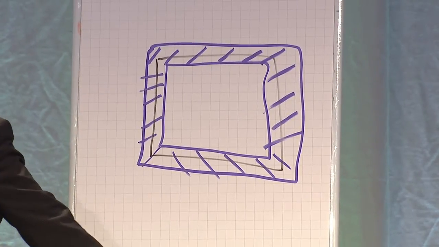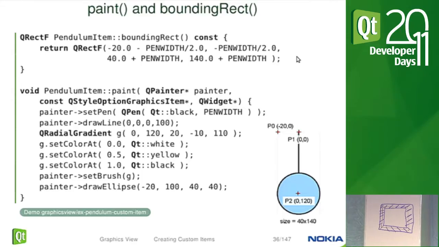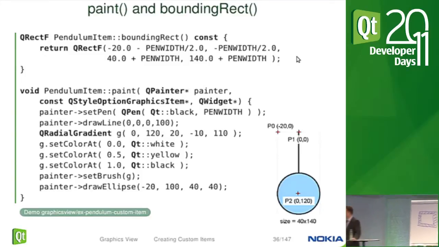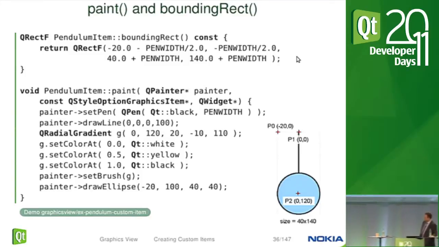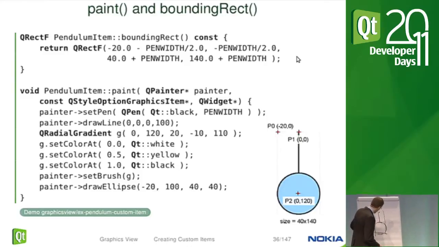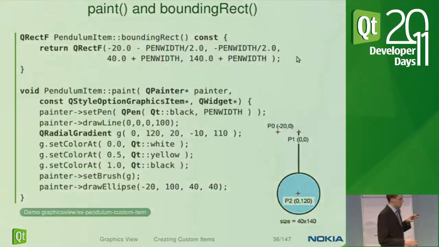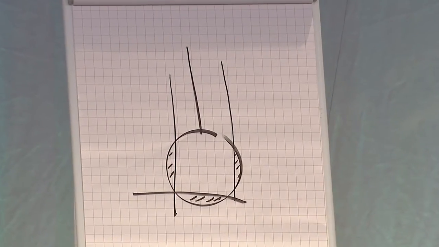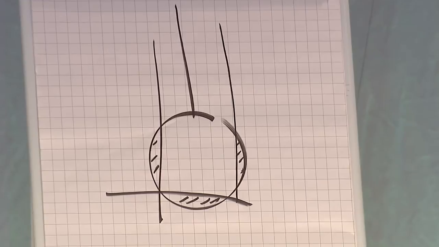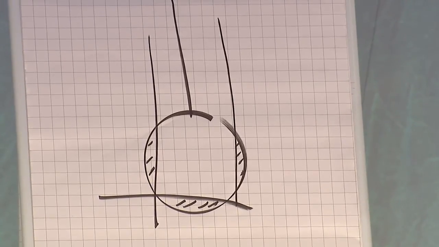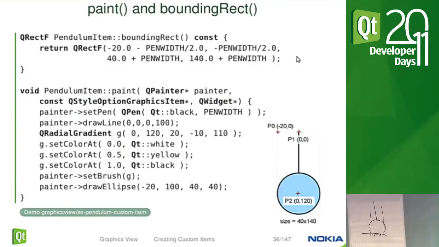And if we have our pendulum, and I define that too small, I will cut off the sides. So these parts might be missing or not repainted correctly. How exactly it will look depends on what Graphics View currently does there with caching of items and clipping of painters or whatever is behind it. But there's no guarantee on what the parts outside of the bounding rects will actually be rendered like.